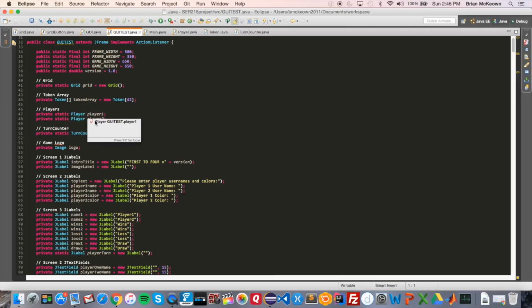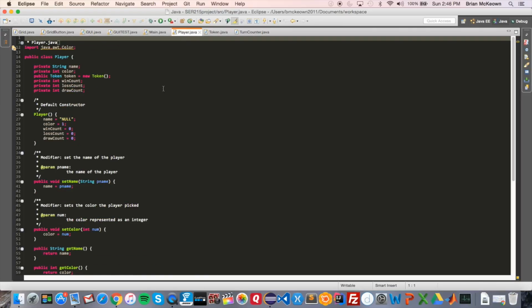We're going to create our players, which are definitely important. The player is going to have the option when you play the game to create their username, select a color for their game pieces, and they're also going to keep track of their win, loss, and draw count, because you can play multiple rounds of this game as long as you want, and the game will keep track of how many wins and losses you have, etc.